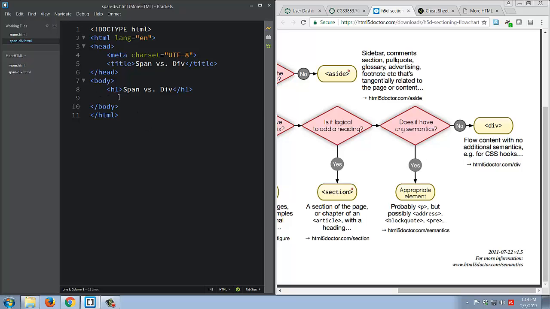So what's the difference? Why do we have these different things? Well, let me illustrate this. Here is a span tag, and then I can just have something like span, this content is spanned, like so.